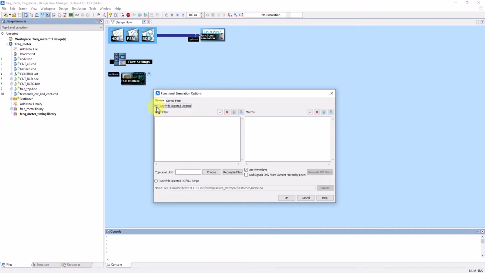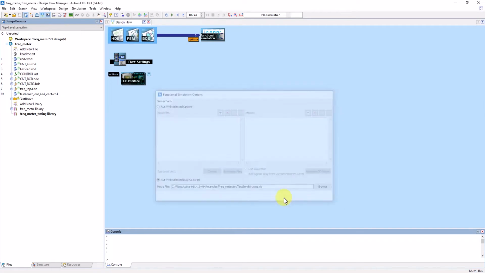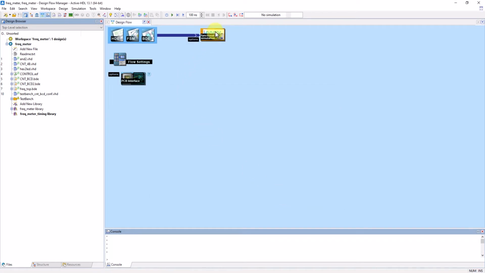You can run simulation manually by inputting your input files along with the desired macros, or you can run it with an already existing DO or TCL script in the design. For this one, it's going to be the runme.do located underneath the testbench folder over here. Then once you're done with that, you're going to hit OK and you're going to run the simulation.